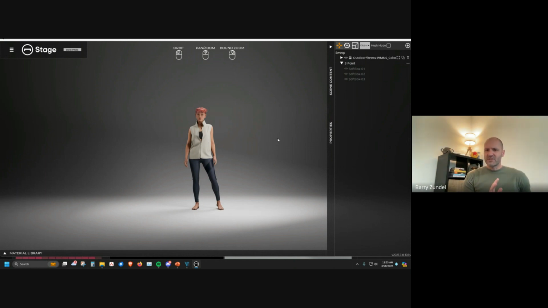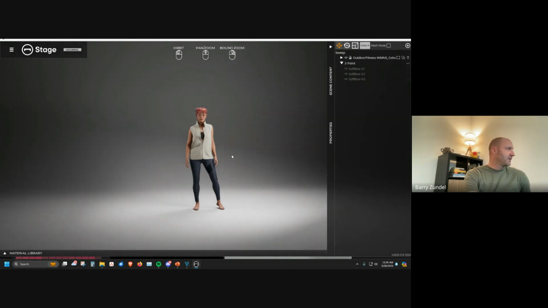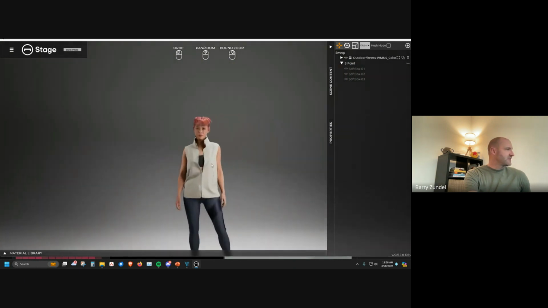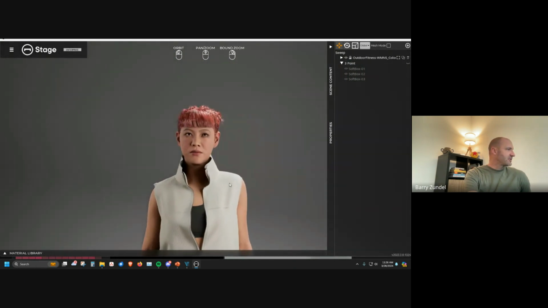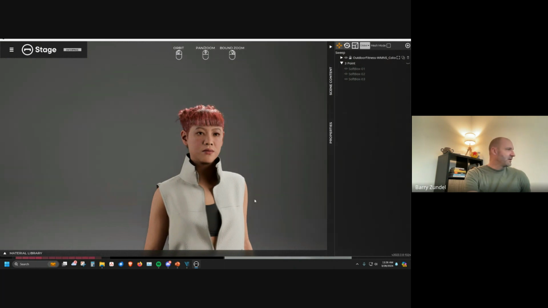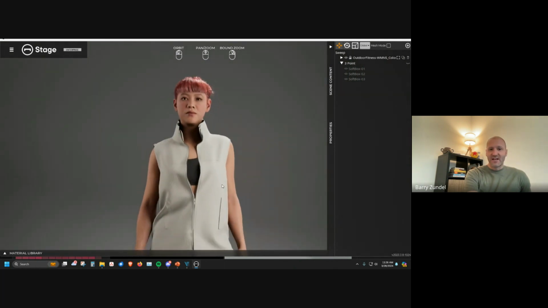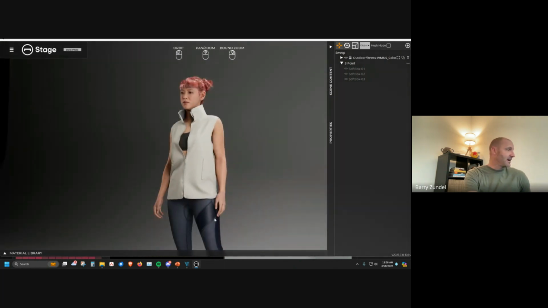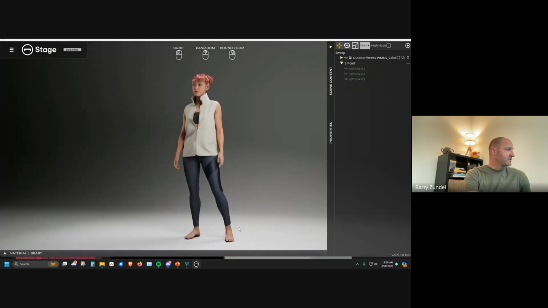So Stage is built as a real-time render visualization engine. It works just like a video game. Now I'm going to click in here and rotate this, as you can see. And if I come in here, you can see she's actually looking around. She's going to blink. All of this is live. The lighting is live. The scene is live. All the data that came over from vStitcher is live.